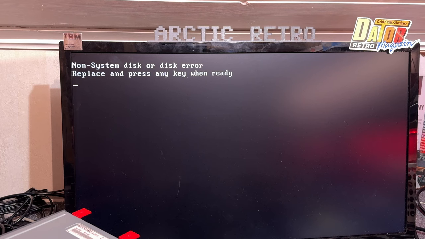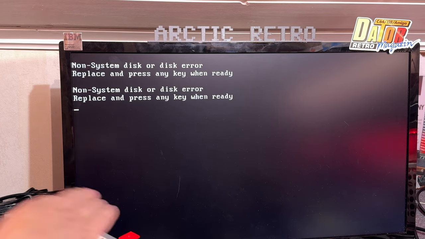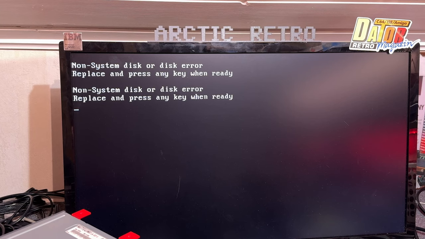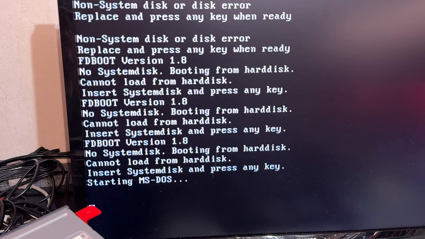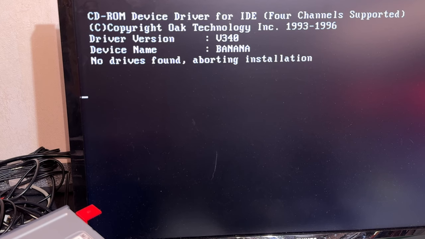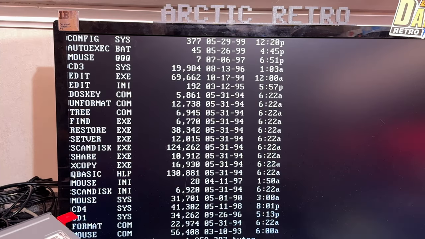Okay, I could hear the drive trying to read. It says non-system disk or disk error. Yeah, it loads something. Look at that, finally we can boot from a floppy disk. So the first disk was obviously bad. So yeah, it's set up for a CD-ROM device, no drives found. So there we go, booted from a floppy drive.